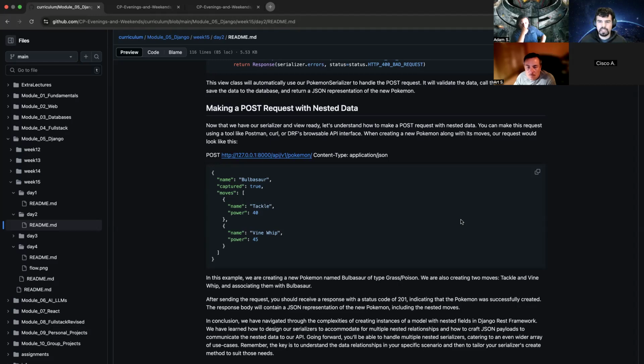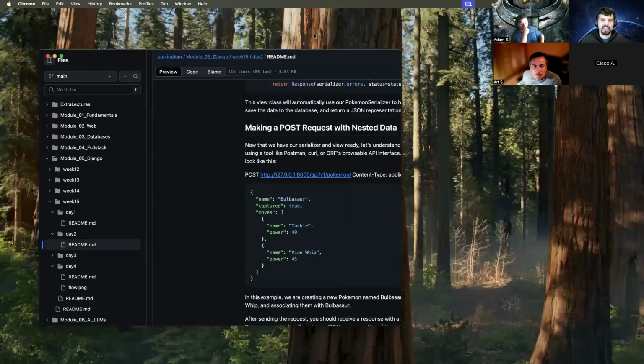So when creating a Pokemon along with its moves, our request would look like this. Content type application JSON. What do you notice when you're going to make a post request? What do you notice about all this? It's very hierarchical, and it's just a lot. You're effectively sending a lot of data.